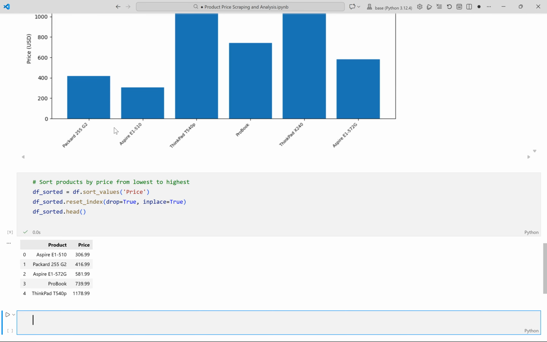Here we sorted the products by price from lowest to highest to prepare for a clearer visual comparison. Notice how the cheapest products, like the Aspire E1-510 at $306.99, appear at the top of the list, setting a natural order for the bar chart. This sorting step helps highlight price differences more effectively in the upcoming visualization.